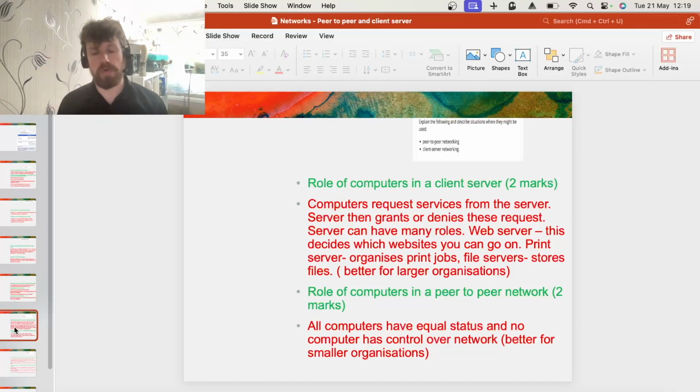If you think at school, there will be certain websites that you can get onto and others that you can't. You can't just freely print off as much stuff as you want. And this is because these are governed by a web server, which decides which websites you can go onto. The print server organizes print jobs, and file servers store files. So this is better for larger organizations, and it does ask you to justify why, which we're going to have a look at in a second with some advantages and disadvantages.